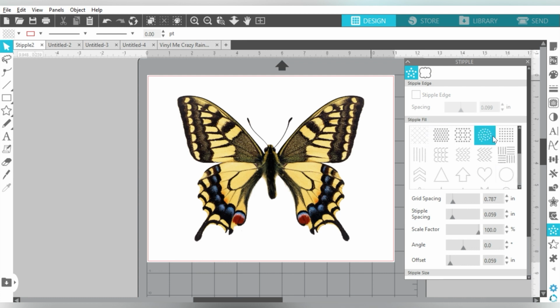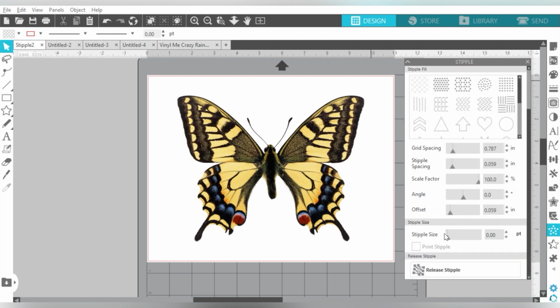There are a lot of fill options, grid spacing, the stipple fill. These are all different designs that it will fill your design with. You can change the angle, the scale, the offset. You can even come down and change the stippling size. And all the way down here at the bottom is where you would release a stipple if you need to.